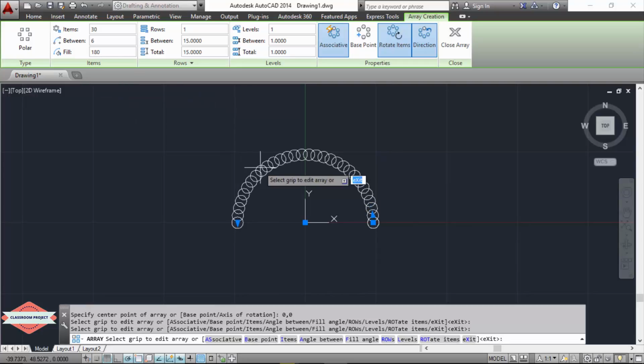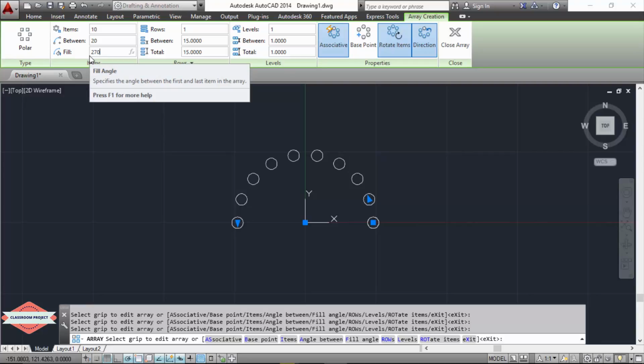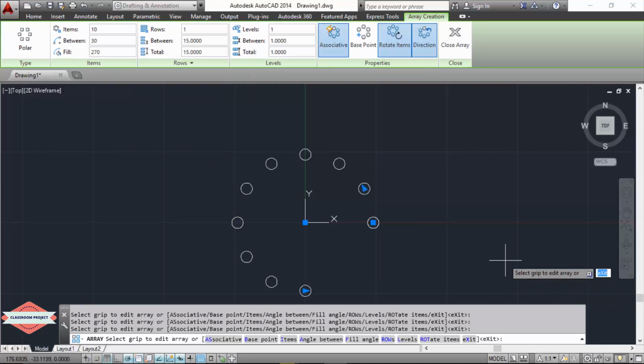The same thing happened, but the circles are already touching each other, so we decrease the items, the objects, such as 20. It is a little less, you need more. If you need more, then you can select 10, it will reduce. Or if you want to change it to 270 degrees, it will be like that. So actually it is upon your wish what to select and how to draw your drawing. How it will help you, you decide, but if you know the command, you can do it yourself.